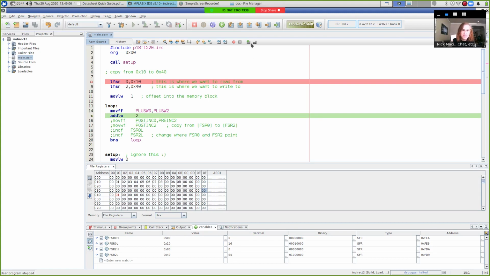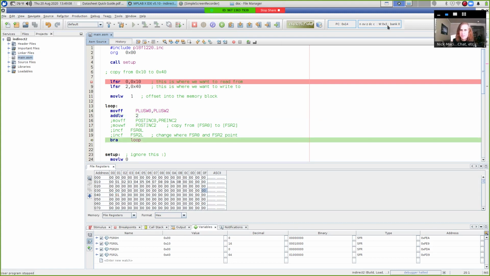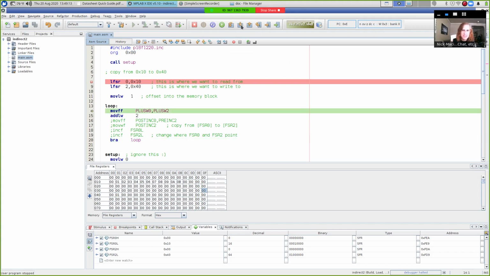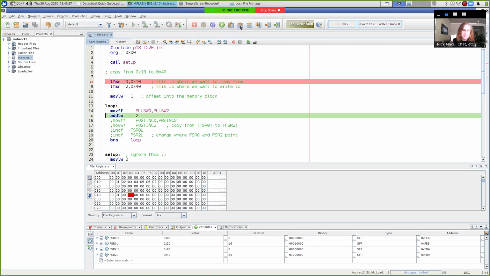And then I'm going to increment W by 2, so now W is equal to 3. And now when I do my move FF, I'm going to copy from FSR0L, which is still 10. 10 plus 3 is 13. 40 plus 3 is 43. I'm going to copy from location 13 to 43. This byte right here should change to a 3. There you go. And now I'm copying every other byte.